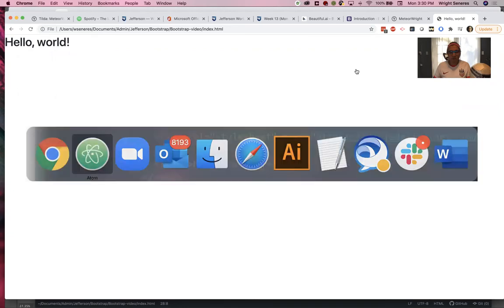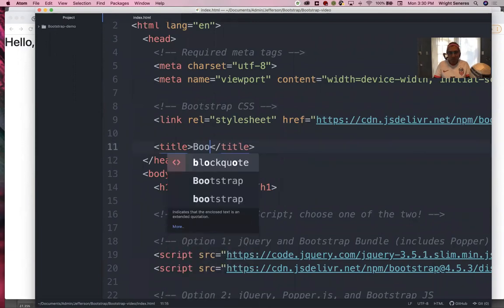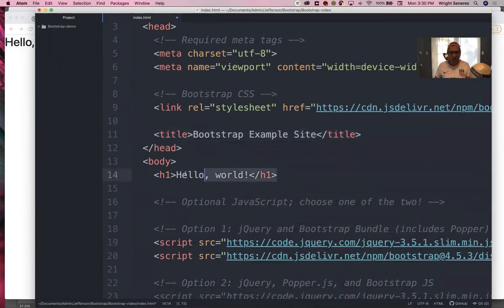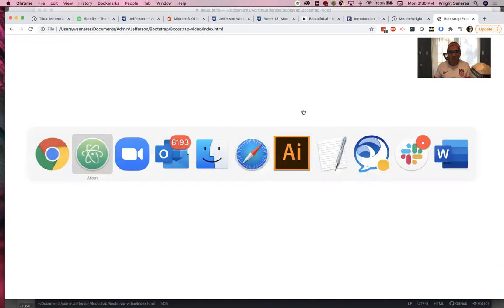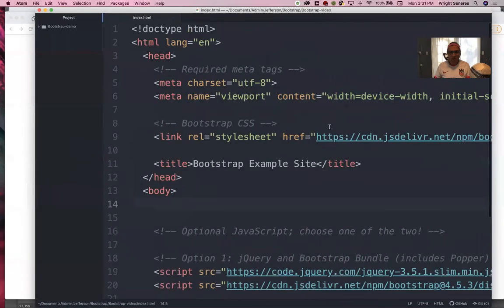So we go back to Atom. Real quick, let's change this up in here. Title. This is my Bootstrap example site. And then I'm actually going to get rid of this H1 for now. And then I'll save this, go back to my code, 3, 2, 1, refresh, and nothing there anymore. And then my title is now Bootstrap example file. So that's good. Now we can actually get to work doing stuff with Bootstrap. So right now you'll have this page of HTML, which really has nothing in it. So let's go back to the presentation.